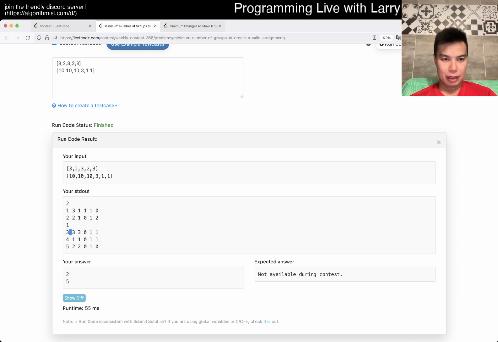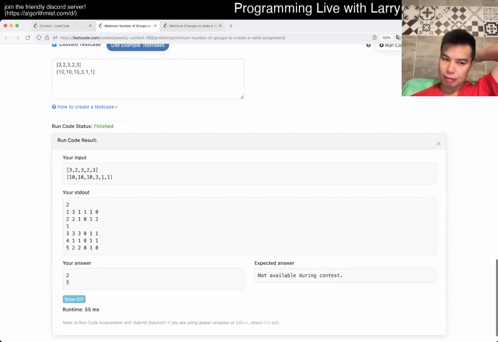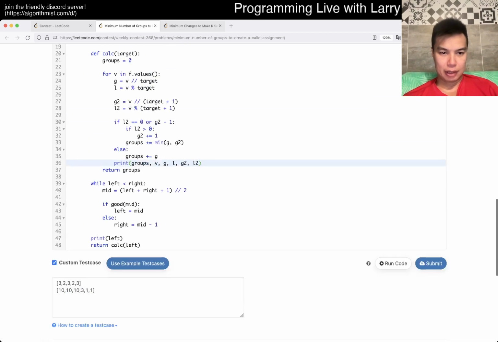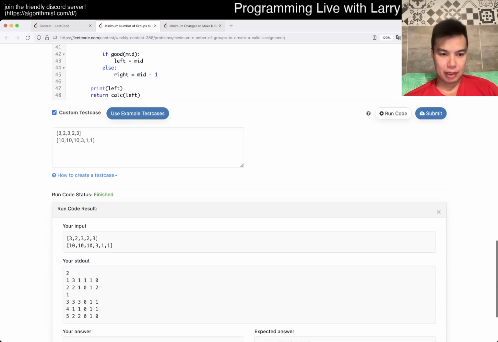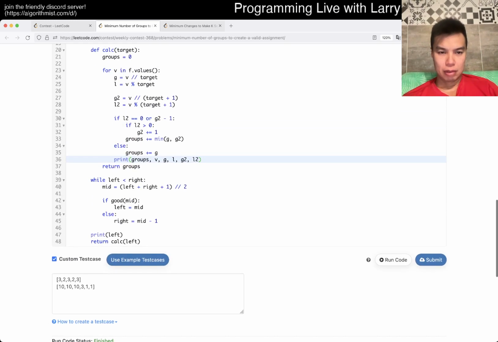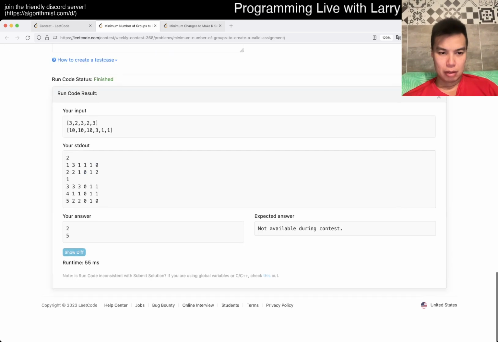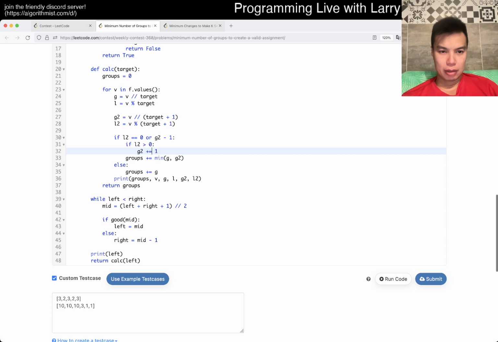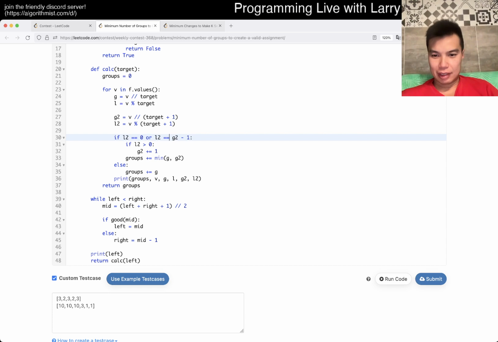So the 3, it finds a group of 3. That's not good. It's basically 3 and 0. So the G is going to be 3. This should be 2, right? G2. Why is it not doing L2 is equal to 0? Oh man, I do not know how to code.